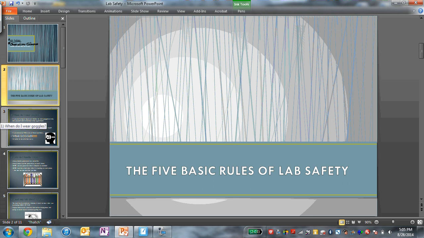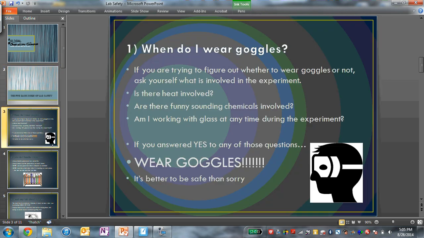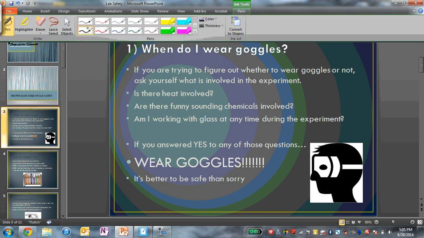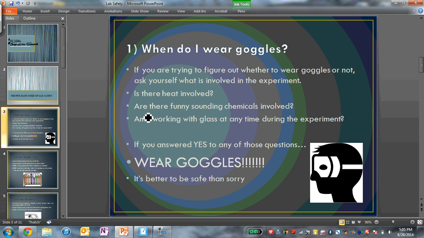All right, so the 5 basic rules of lab safety. First rule, when do I wear goggles? Basic rule is if you are at all worried about whether or not you should have goggles on, you should have them on. That includes if heat is involved in an experiment, if you're using any chemicals, if you're working with any glassware, and if in general you're just asking yourself, I wonder if I should have goggles on right now. The answer to that question is yes.